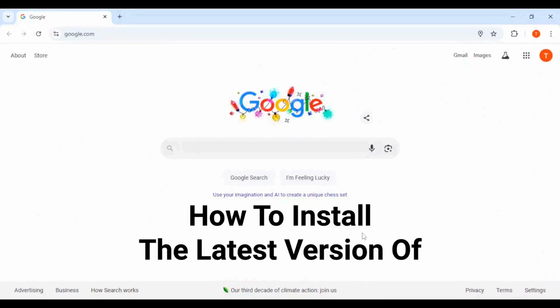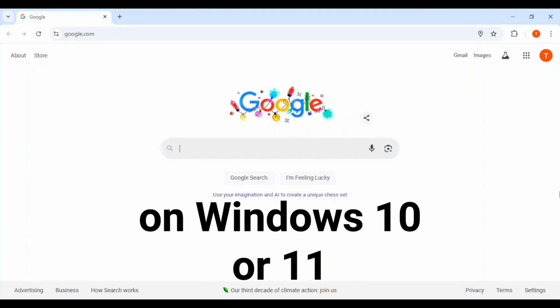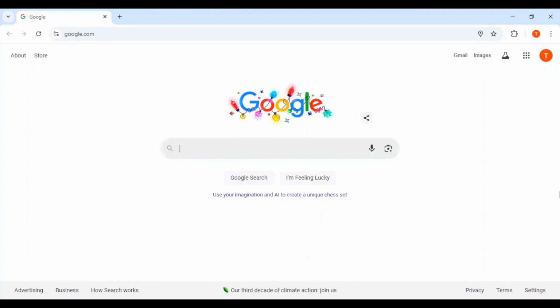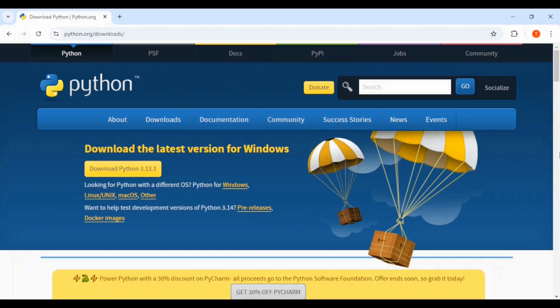How to install the latest version of Python, that is Python 3.13.1, on Windows 10 or 11. First, you need to go over to Google and search Install Python. You'll want to click on the first link that comes up from python.org, that being the one that says Download Python. On this page, you'll see the latest version of Python, Python 3.13.1. Since we're downloading it for Windows, all we have to do is click on the button right here.